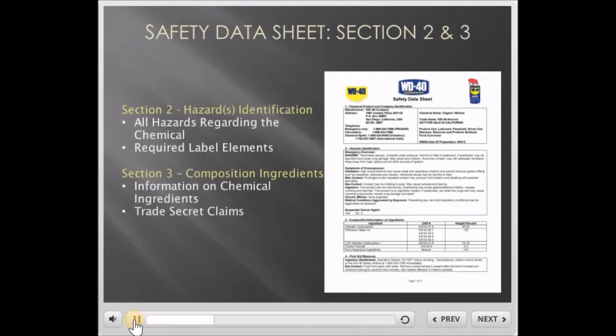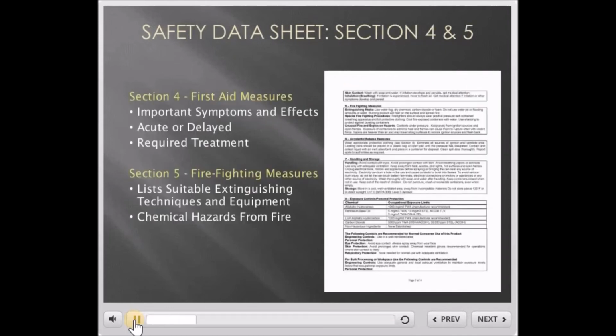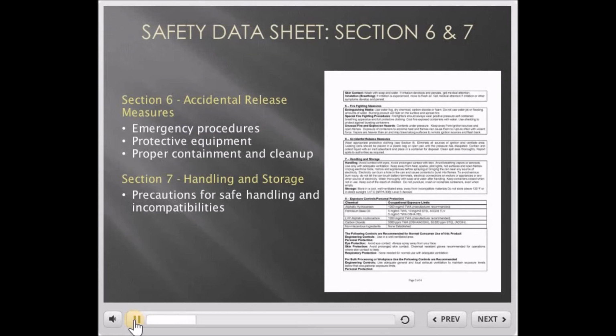Section 2 includes hazard identification, and Section 3 provides information on the chemical composition. Section 4 identifies first aid measures such as symptoms and effects and required treatment. Section 5 is firefighting measures. Section 6 covers emergency procedures and spill cleanup. Section 7 provides precautions for safe handling and storage.